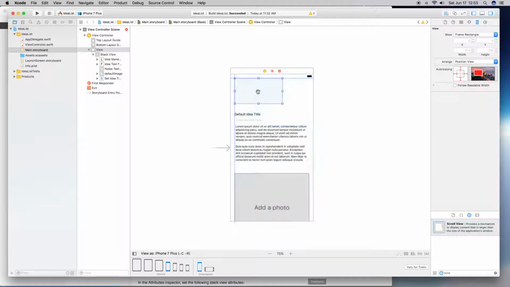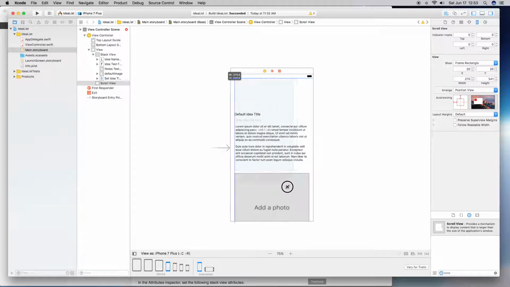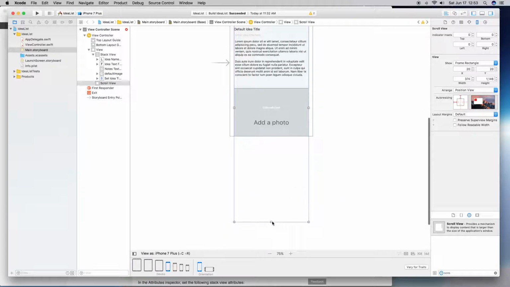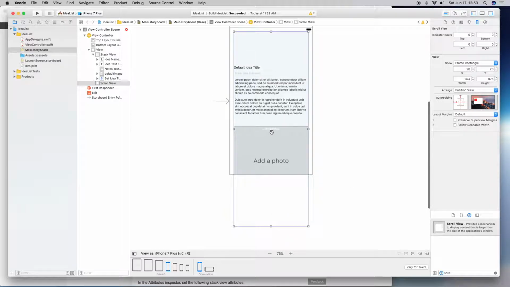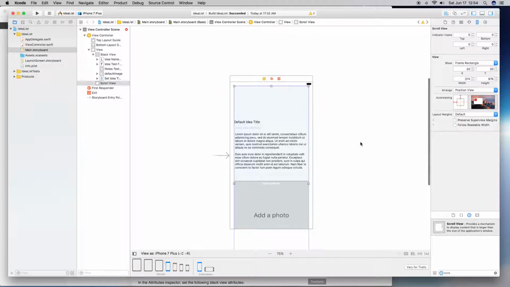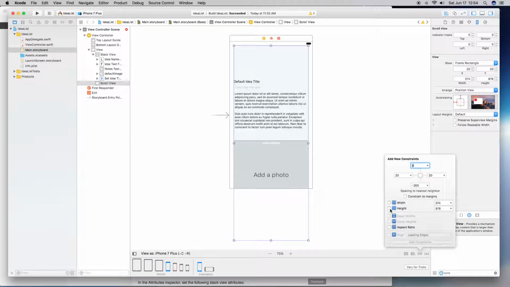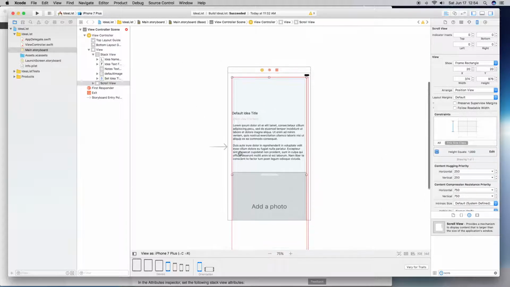I'm just going to center it there, and then I'm going to resize it. Okay, it's a little bit big, but that's okay. Go ahead and shrink it up a little bit. Okay, so that's my scroll view. Awesome. Okay, so the next thing I'm going to do is set its height. Right now it's a really odd number, so I'm just going to set it to 1,000, just to make it nice and easy. Now the constraint.